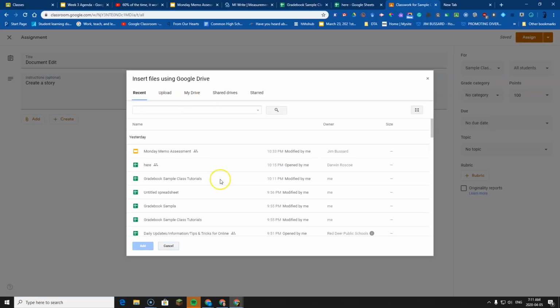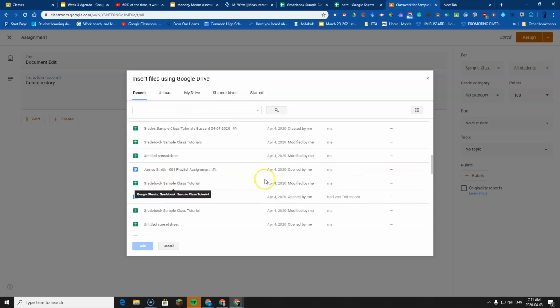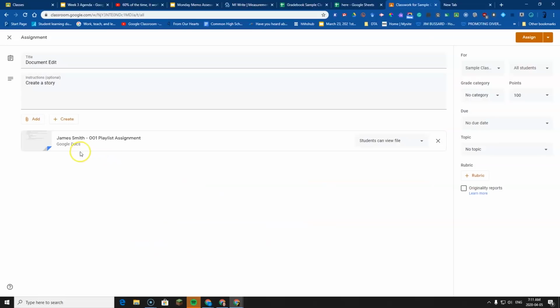So I'm going to see if I have something here. Oh, playlist from another assignment. So I'm going to put this here, and students can view the file. It's going to go to all students. The category for this is going to be assignments. It's going to be out of 100 points. Due date will be later next week, and the topic is going to be assignments.